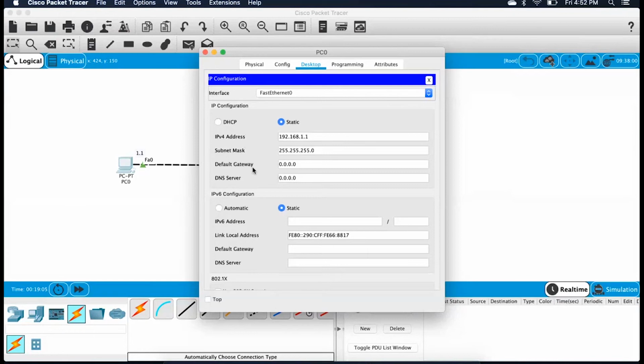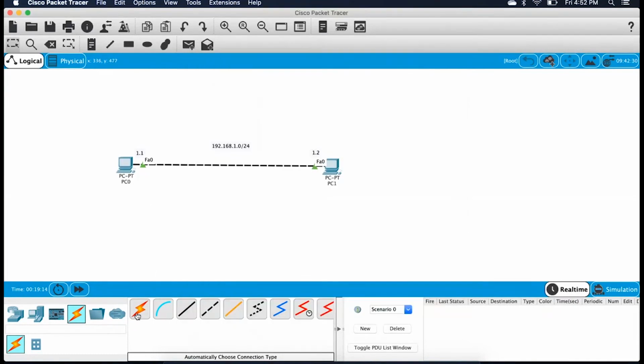Now we don't have to select any crossover or straight through cabling option. We will just be using the automatically select cable type option, the first option that is available over here. Okay, now we will try and send a message from the first PC to the second PC. And let's see how it works. So I'll just click on the first PC and then I will click on the second PC.